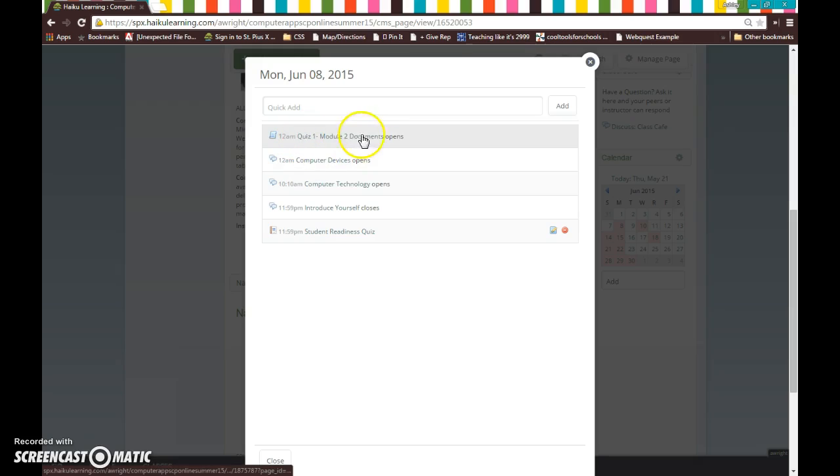It's going to tell you that the quiz 1 is going to be opening for documents. Computer devices is going to be opening, so that just means this allows you to start typing in it. Computer technology discussion board is going to open. Introduction discussion board is going to close, and the student readiness quiz is going to be open, and actually, I'm sorry, it's going to be closing.